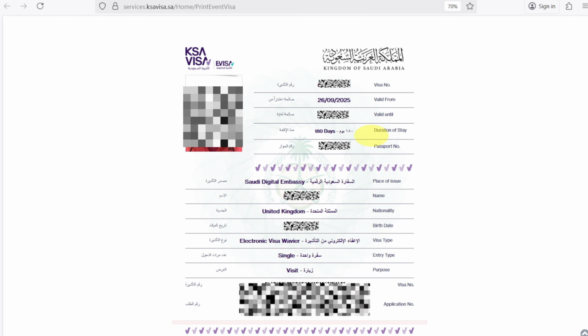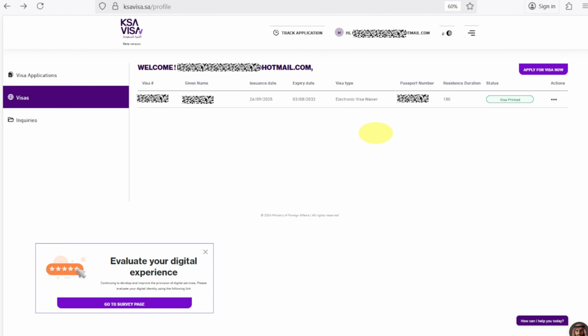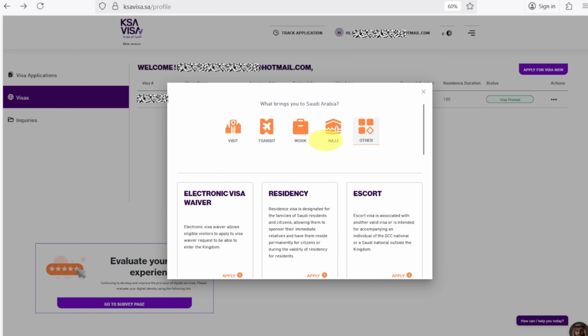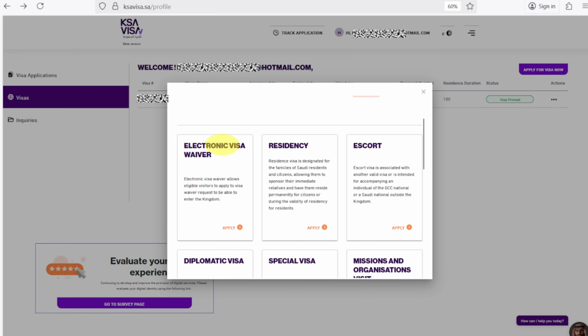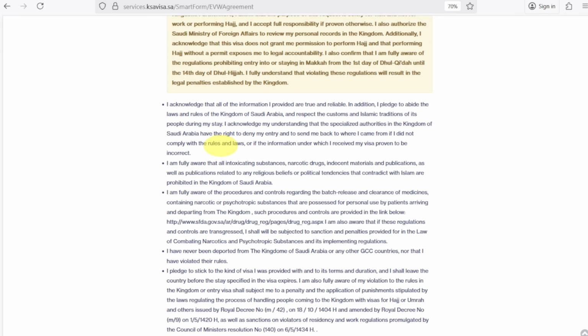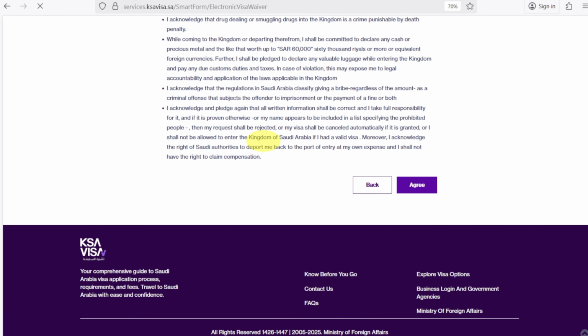Now let's apply for the new one. If I go back again, I have the option on the right side, apply for visa now. Click on this link. Now this asks me visit, transit, work, Hajj, others. Then I'll click others, and then over here you have electronic visa waiver. Click apply. Just keep the application simple. Follow the steps which I'm doing. And then how to get an e-visa, click agree. Next step, you just read everything and then click agree.